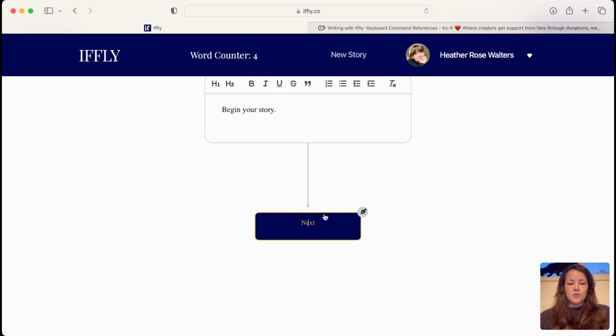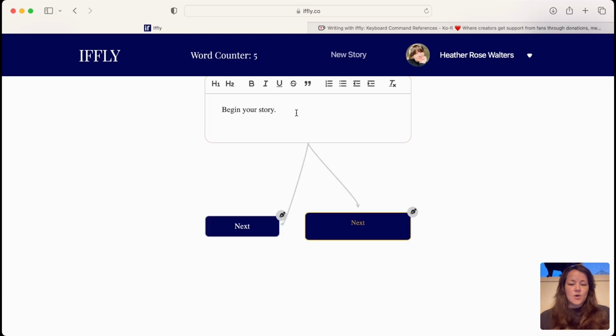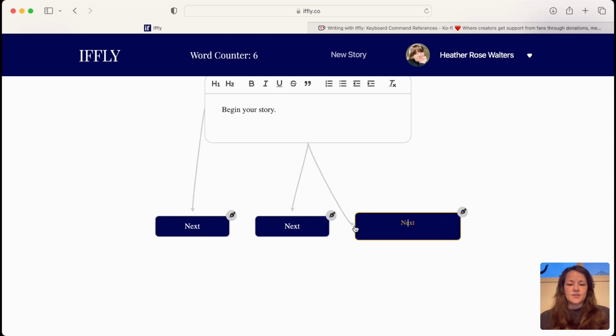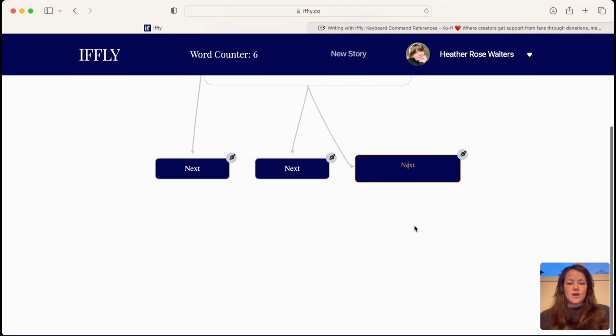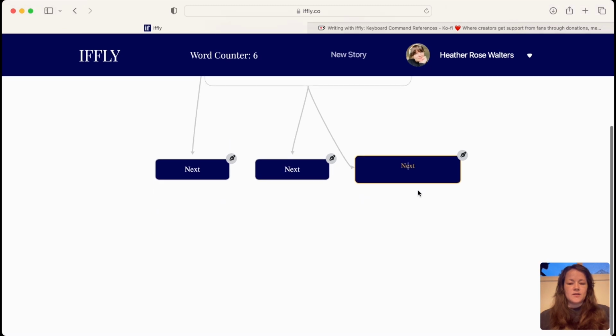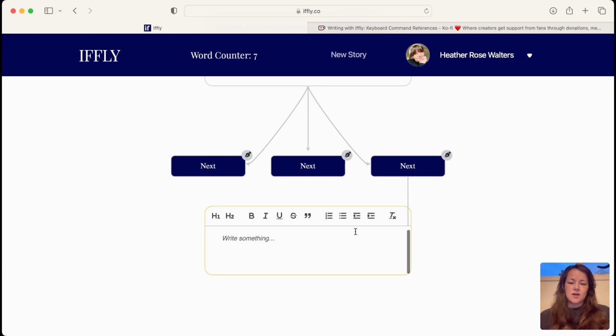If you want to create multiple buttons, there's a few ways to do that. You can go back to the content block and just do Shift Enter again. Or from the button, you can do Command Shift Enter and it will create another concurrent button just like that. Now, from a button, you can create another button or Command Enter creates another content block.